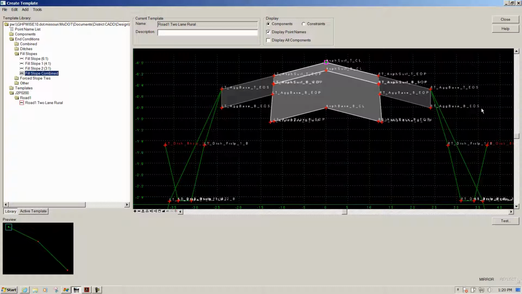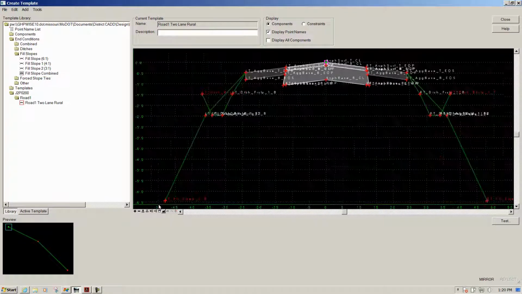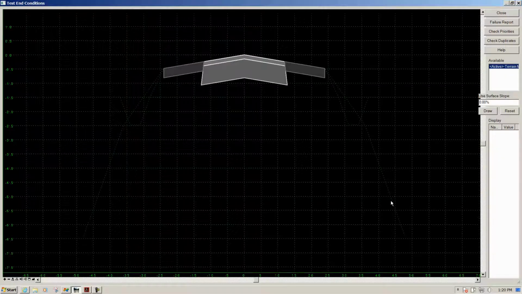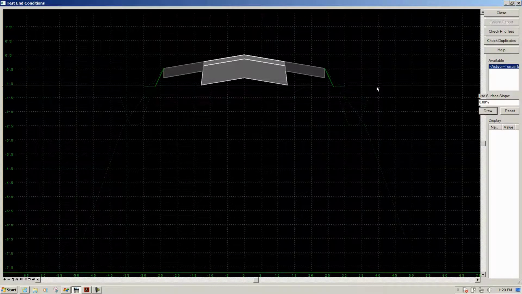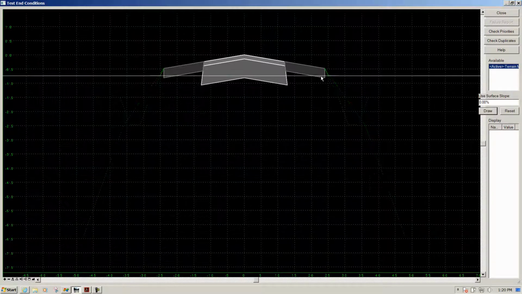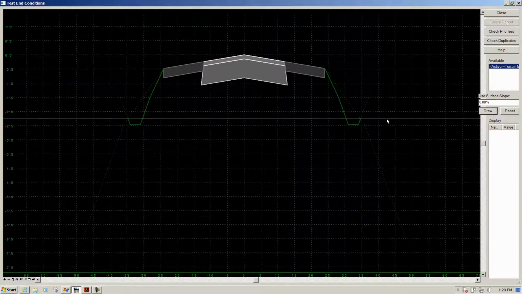Okay. Once you're done building a template, especially with end conditions, you want to verify that the end conditions are going to solve properly. So we're going to hit the test button. You can see my backbone, or the components that make up the structure of the roadway. Then I'm going to hit draw in here, and it's going to put in a fill slope. You can see that I don't have any conflicts. If I had a conflict, it would have thrown an error up there and said, hey, you've got to check out the priorities of your end conditions.